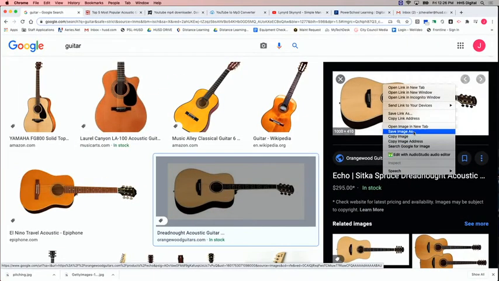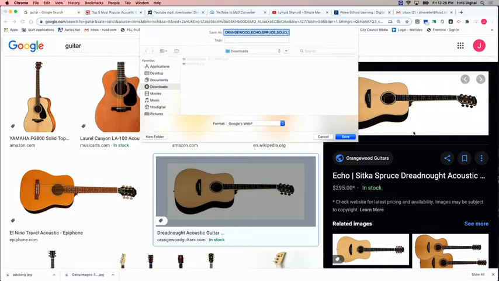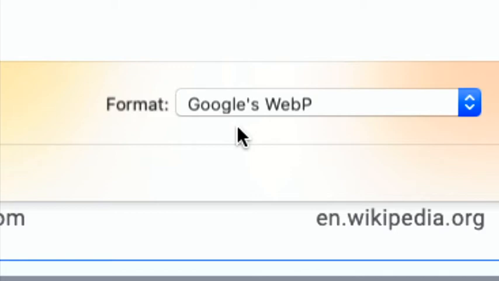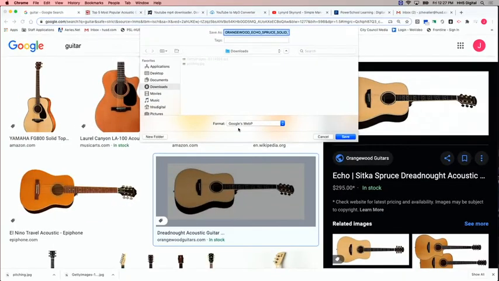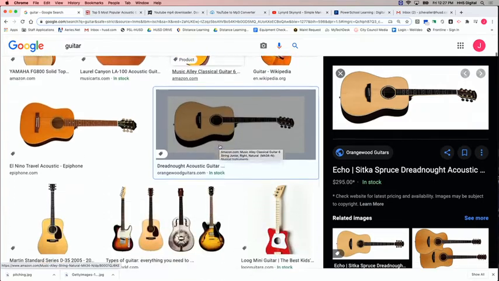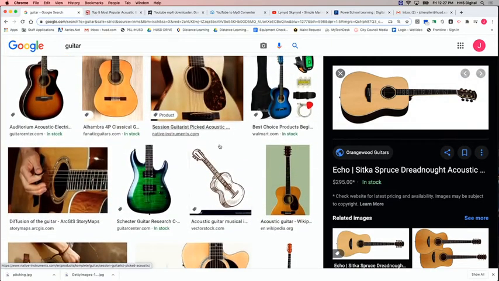But after you save image as, you're not done. You have to pay attention to this box that opens up, whatever program you're in. It's going to tell you the format. What I want you to see down here where it says format is Google WebP. Let's stay away from these, okay? We want to find pictures that are either a PNG or a JPEG. You might find a TIFF out there sometimes, TIF.